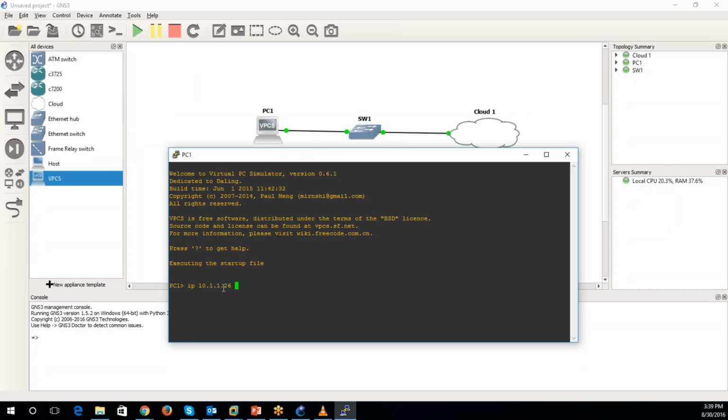We need to assign the gateway. So what is the gateway? First the subnet mask, /24, then the gateway, that is 10.1.1.250, and press enter. This will check for duplicate addresses and assign the IP address. Now we need to assign the DNS. So ip dns, that assigns the DNS server.